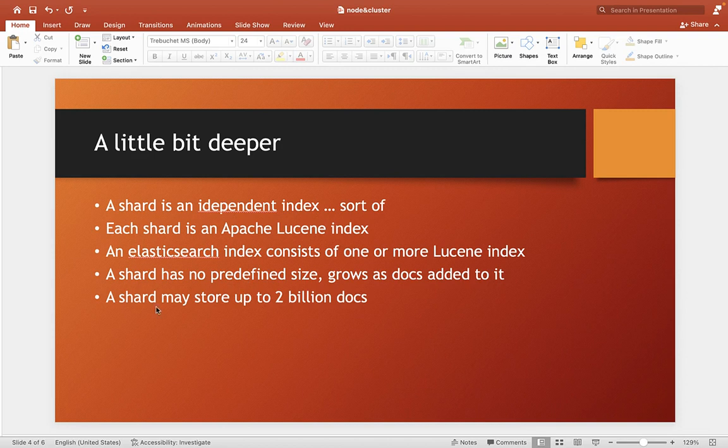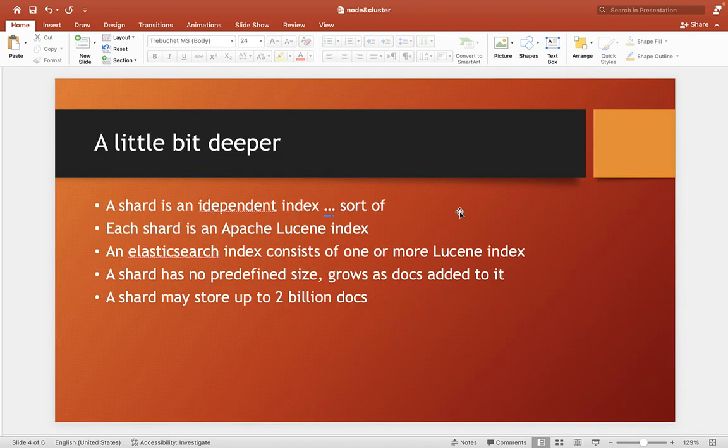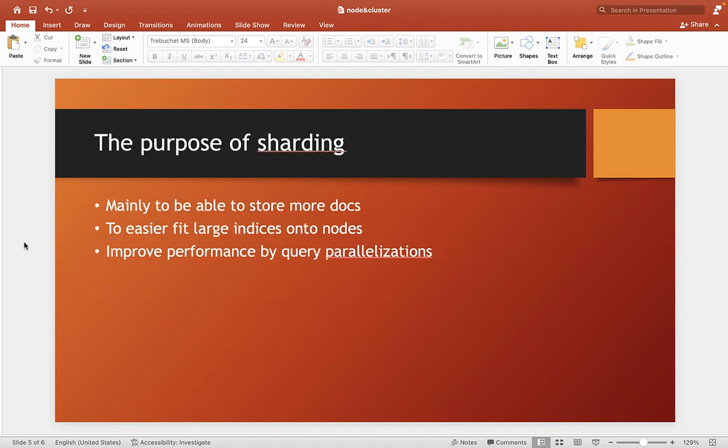And a shard can store up to 2 billion docs in it. So one criterion to know when to stop putting your docs into the shard is that the shard can take up to 2 billion at most.